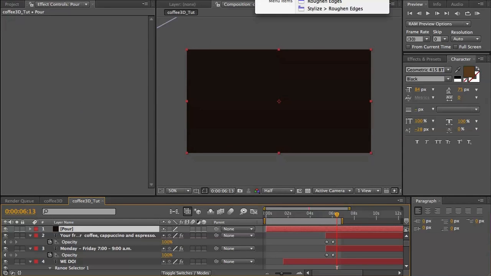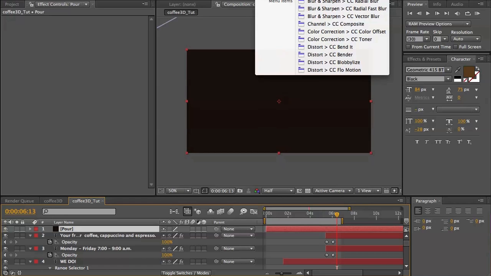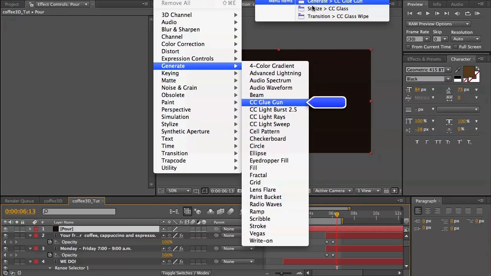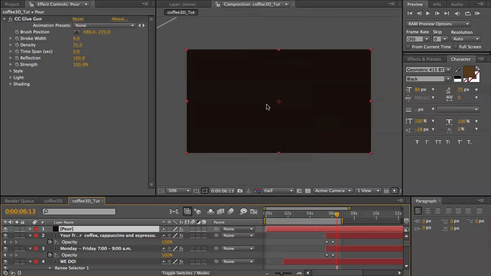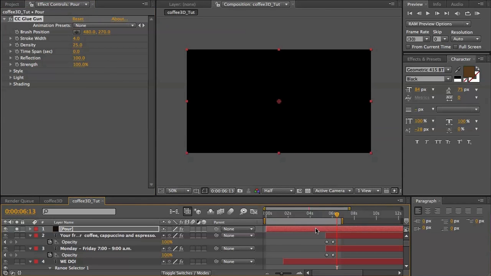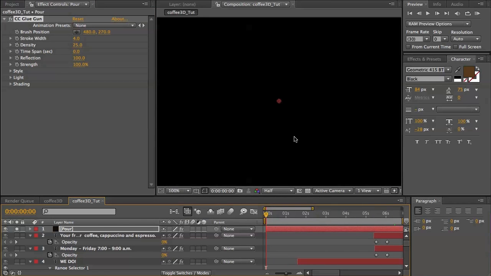Let's do a CC Glue Gun. So it's under Effect, Generate, CC Glue Gun. Drop that in there. Let's solo this layer, and we'll go to the very beginning here and zoom in just a bit in both spots.